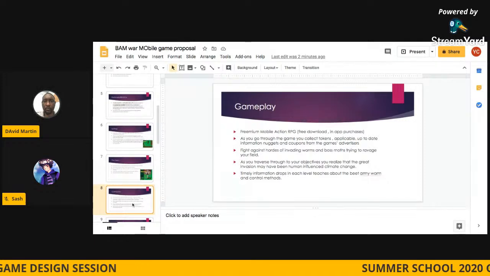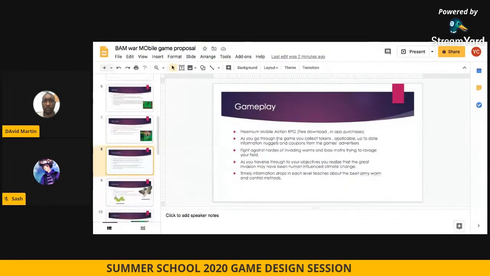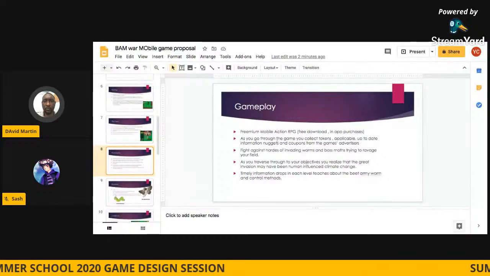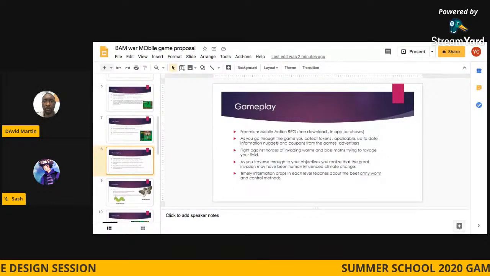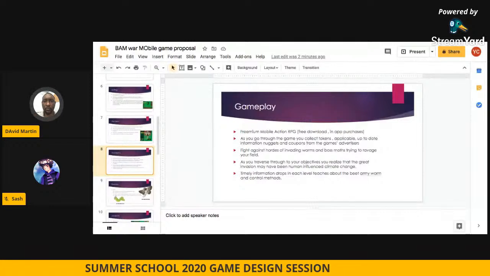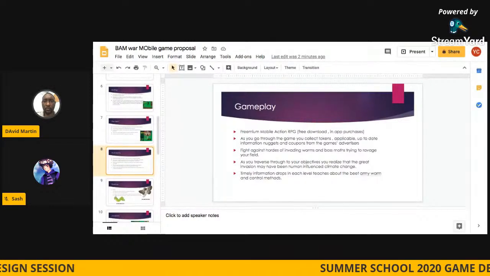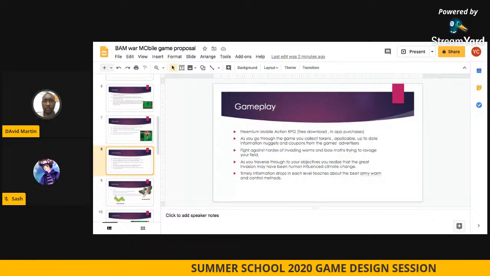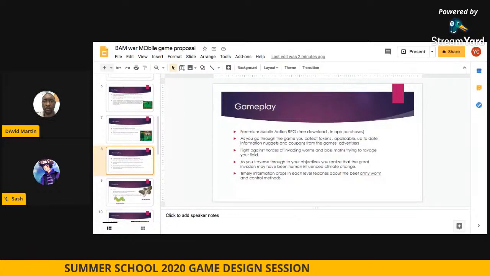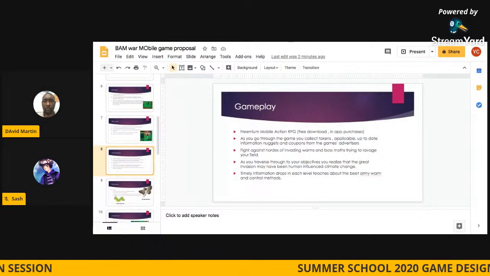Now we're looking at the gameplay, and this tells you the kind of gameplay to expect, right? So one, it's a freemium mobile action RPG. Freemium means you download it for free, but you have to pay for apps. You have to watch videos. So it's one of those annoying games that every time you want to move, you're going to have to pay for something or download something or watch something.